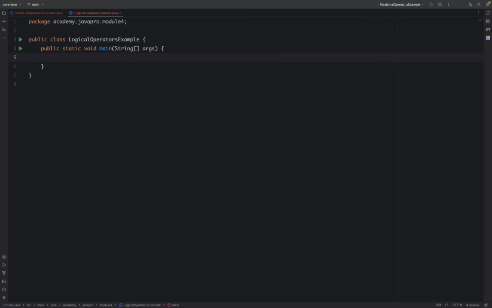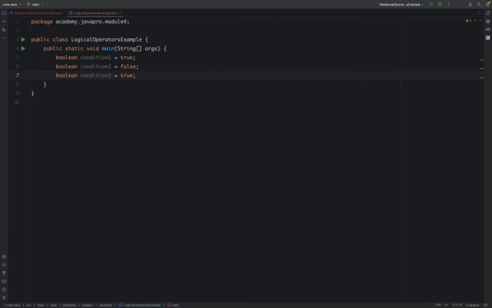First, we need to create some Boolean variables that represent different conditions. I'm typing Boolean condition 1 equals true. Then, Boolean condition 2 equals false. And lastly, Boolean condition 3 equals true. These variables will help us understand how logical operators combine conditions in different ways.